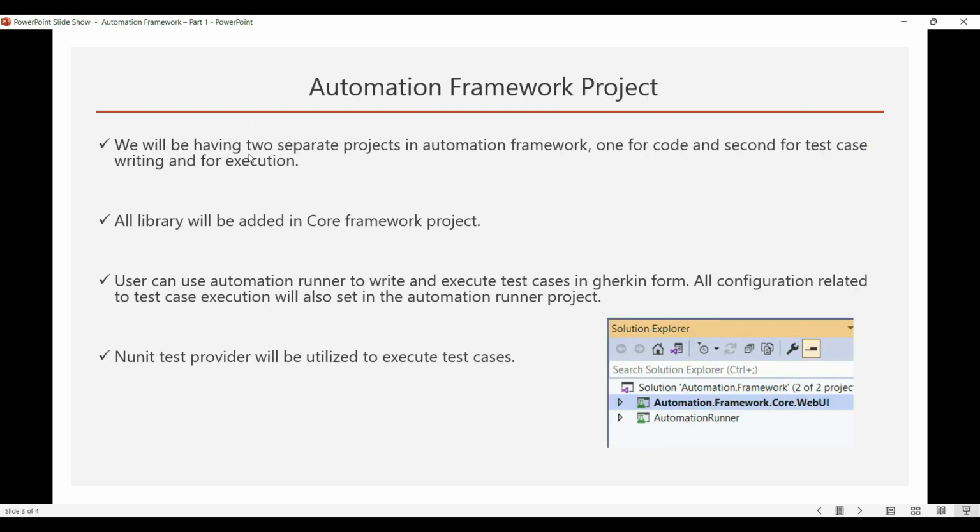So we will be having two separate projects in the automation framework, one for the code and second for test case writing and execution. So we are going to create two projects. One is Core.WebUI and another is Automation Runner. If you talk about the Core.WebUI, we are going to write the code here. The Automation Runner project, we are going to use to write and execute the test cases. So let me create these automation framework projects here.